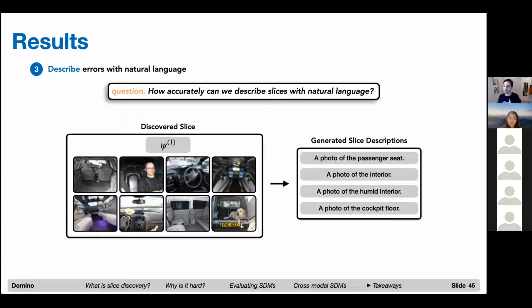I thought this was an interesting slice because it actually makes sense that a model would struggle to classify cars when the photo of the car isn't from the outside. It's a little bit of an edge case, we could say. And it was pretty neat that Domino was able to describe this slice.